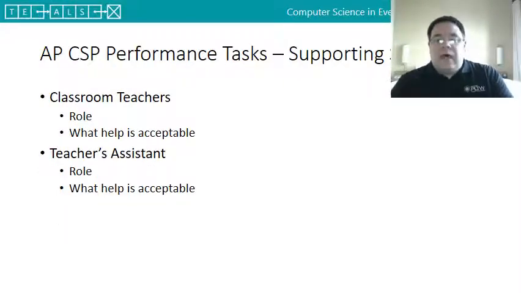There are guides provided by the AP to explain in detail what is required of the classroom teacher to do, what is acceptable for the classroom teacher to do, and things that the classroom teacher is not supposed to do while these students are working through these performance tasks. There are also instructions for what the students can and can't do within the performance tasks. And more of those things will be talked about in the next segment.